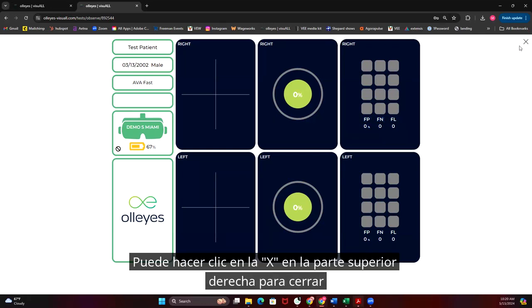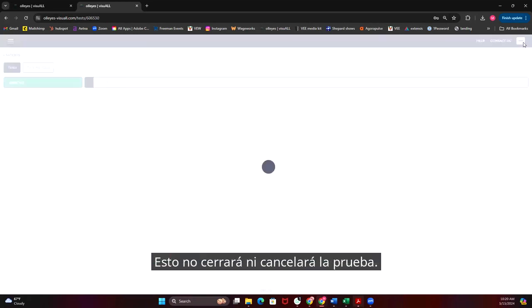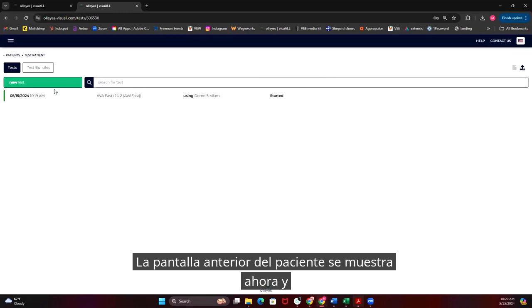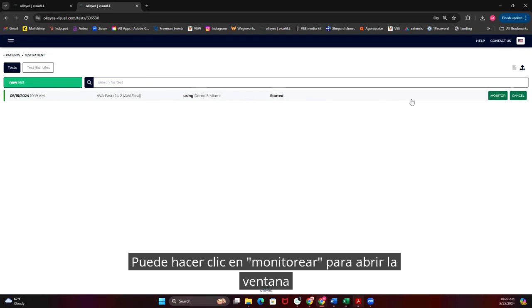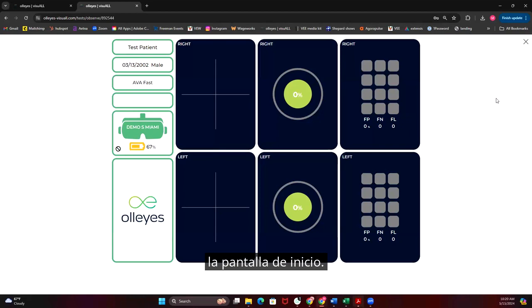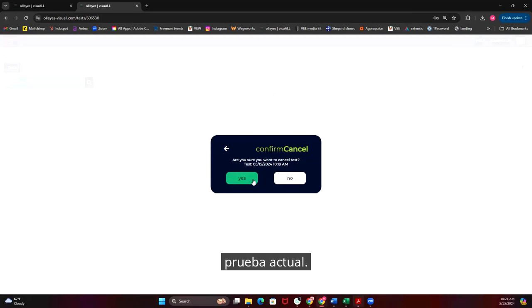You may click on the X at the top right to close the monitoring window. It will not close or cancel the test. The previous screen for the patient shows now, and note that it says Using and Started. You may click Monitor to open the monitoring window again. Progress tests can also be viewed from the home screen. Occasionally, you might need to cancel a test. Please click Cancel and Yes to end any current test.